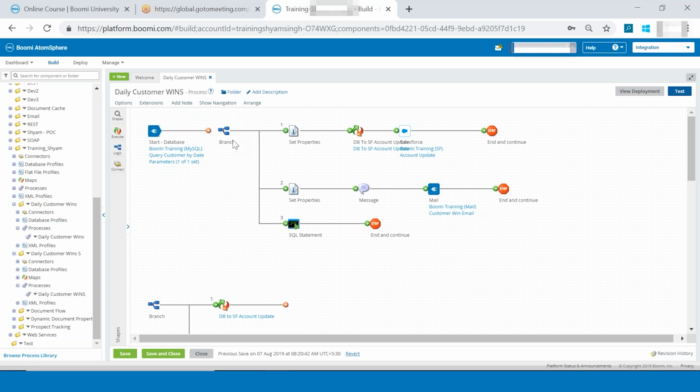I have disconnected it in Boomi. Once we connect this shape to the other shape, it will turn green. That means it is connected. Once we remove it, it will turn red. That means it is no longer connected to this shape, so further shapes will not be executed. So let's run this.